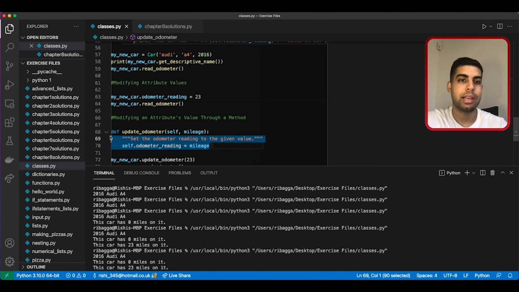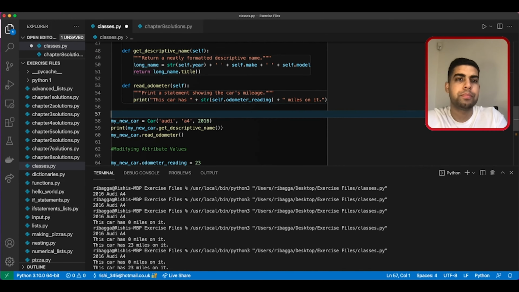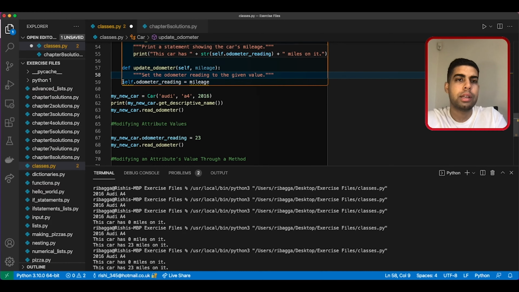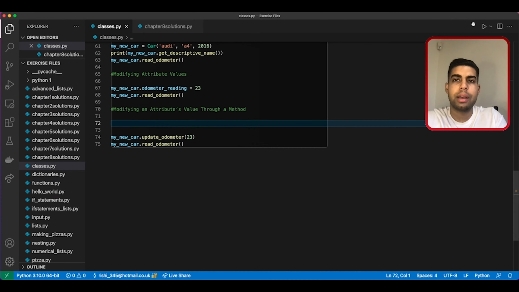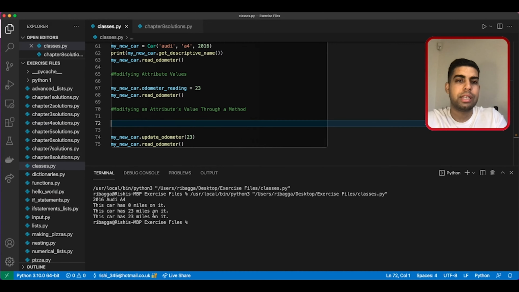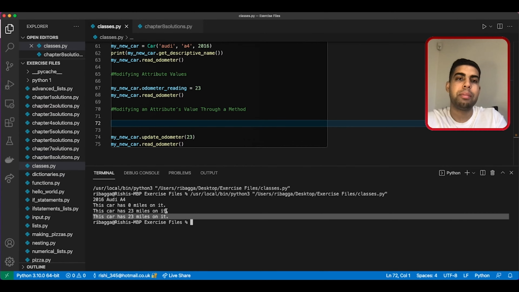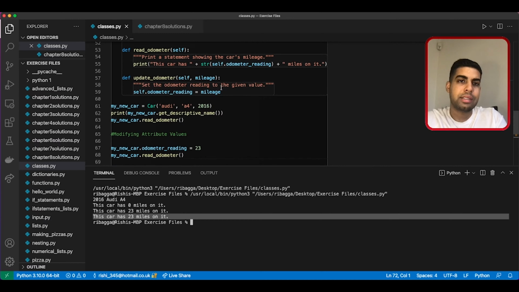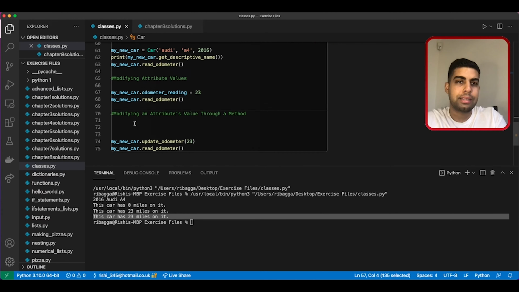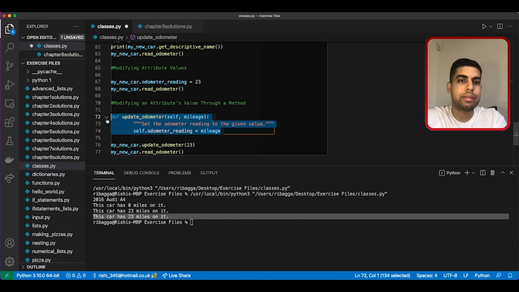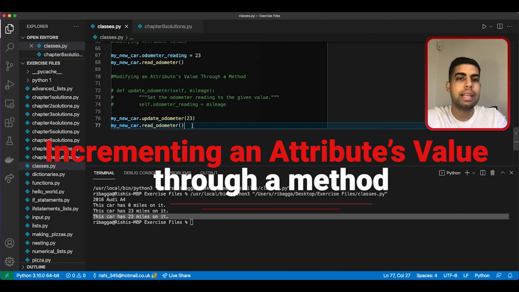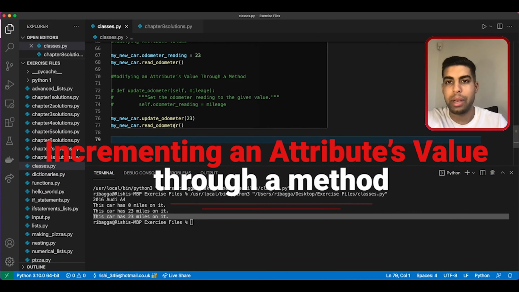So let's go ahead and move this and indent these. And then let's go ahead and clear my terminal and print this out. And we should now be able to see that the car has 23 miles on it. So again, as you can see, I'll copy this and I'll paste it back again here, just so you can see how this can be done. And then I will comment this part out. Okay, wonderful. And let's move on to our third and final way.